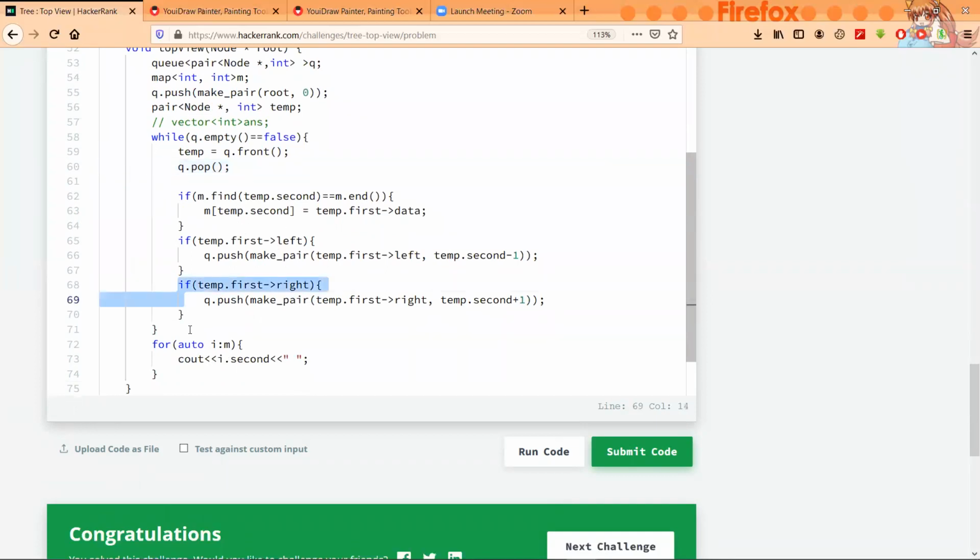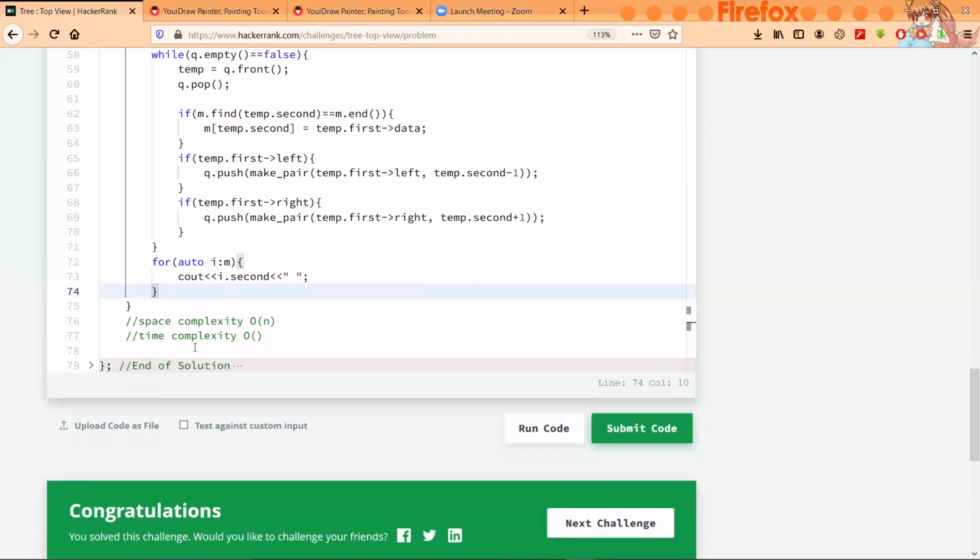And over here we are simply printing the value which is stored in the map. So in the worst case this can be big O of n. For this loop it will be big O of n, and for this loop also big O of n in the worst case. So the overall complexity will be big O of n.